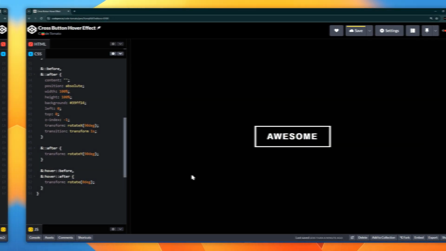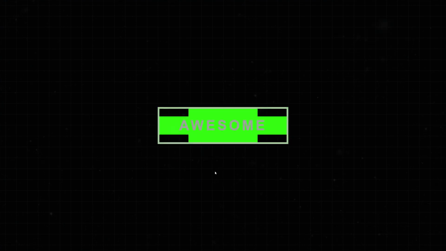And that's it. When you hover over the button, the neon cross button effect comes into view, creating a sleek and futuristic hover effect. Try this out for your next project. It's simple, eye-catching, and adds a touch of interactivity to your UI.